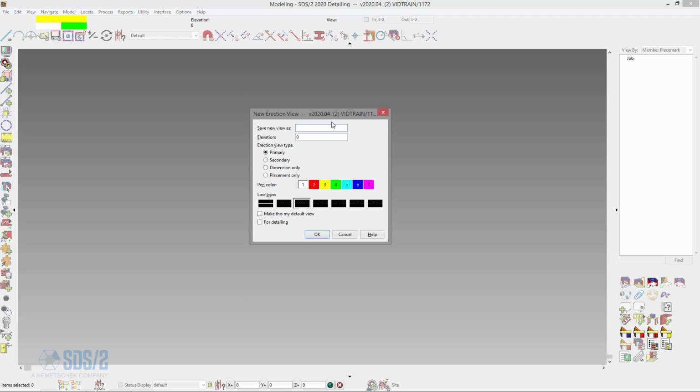We're going to create an AB plan at 99 foot 2 inches. To do this, I'm going to give the new view the name AB plan and the elevation 99-2. In SDS2, we do not use the apostrophe or the quotation for feet and inches. We just separate feet and inches with a dash or the minus sign. You can use the dash above your keypad or on your 10 key to add the dash in between the feet and the inches. For now, we'll leave this primary.